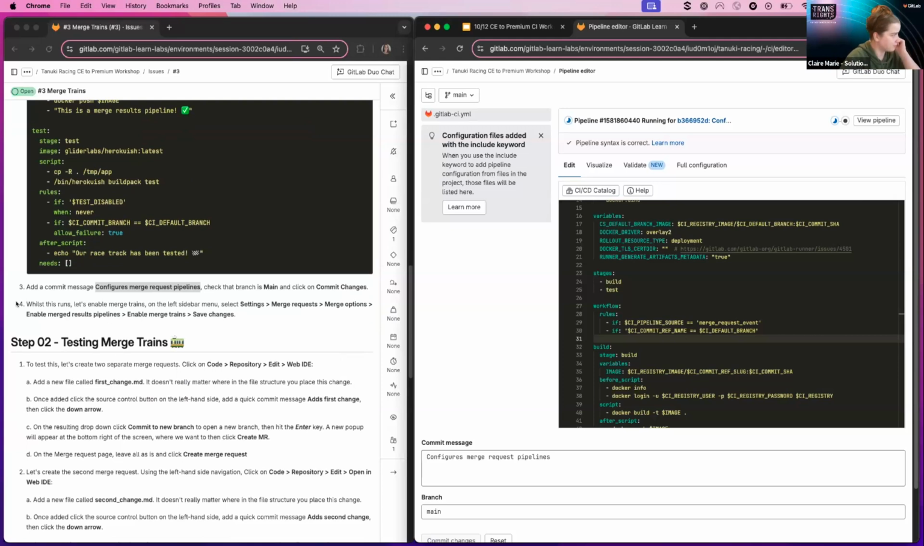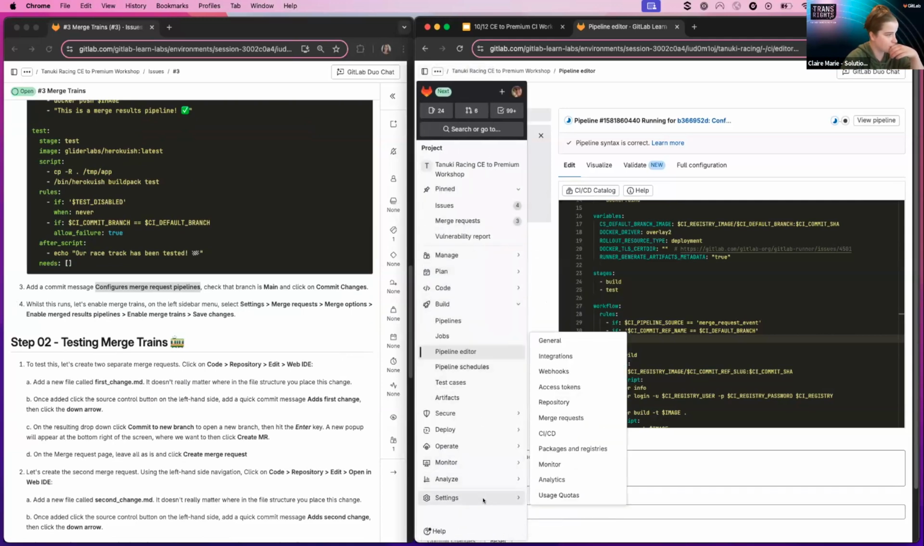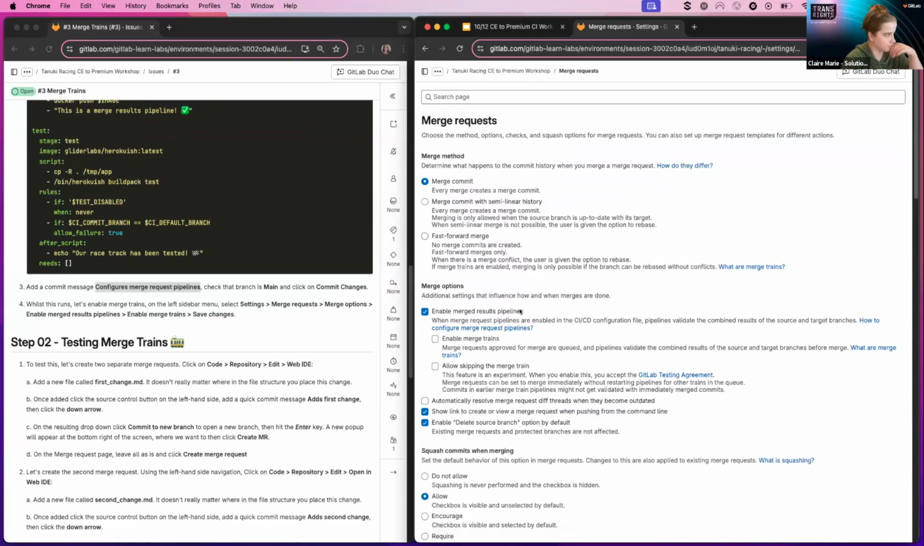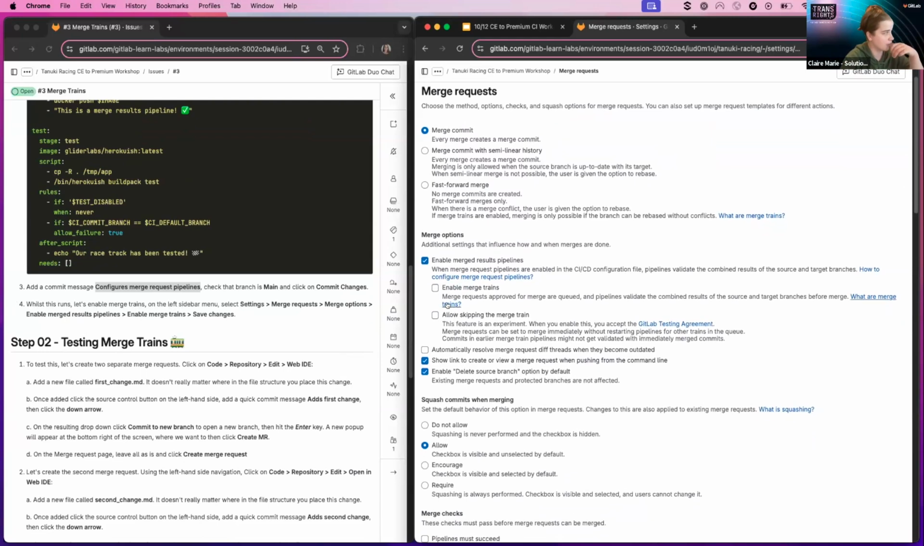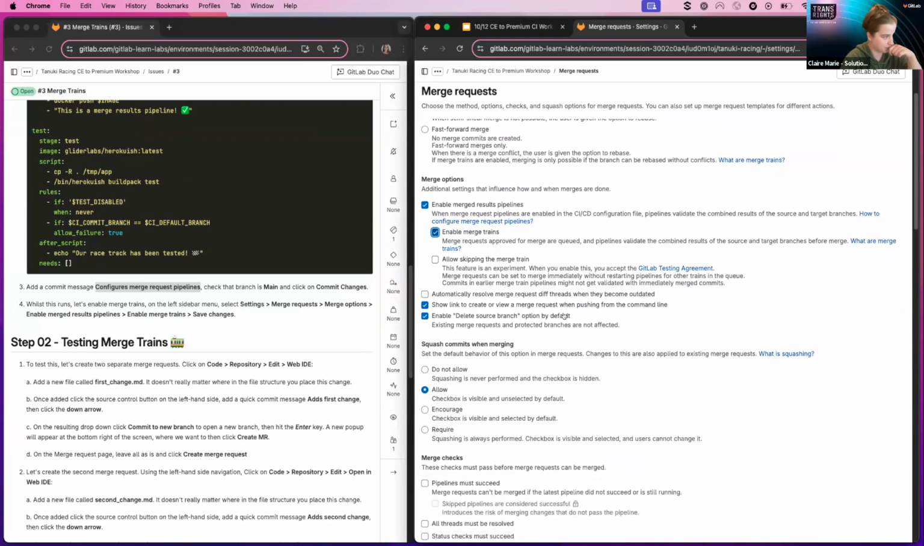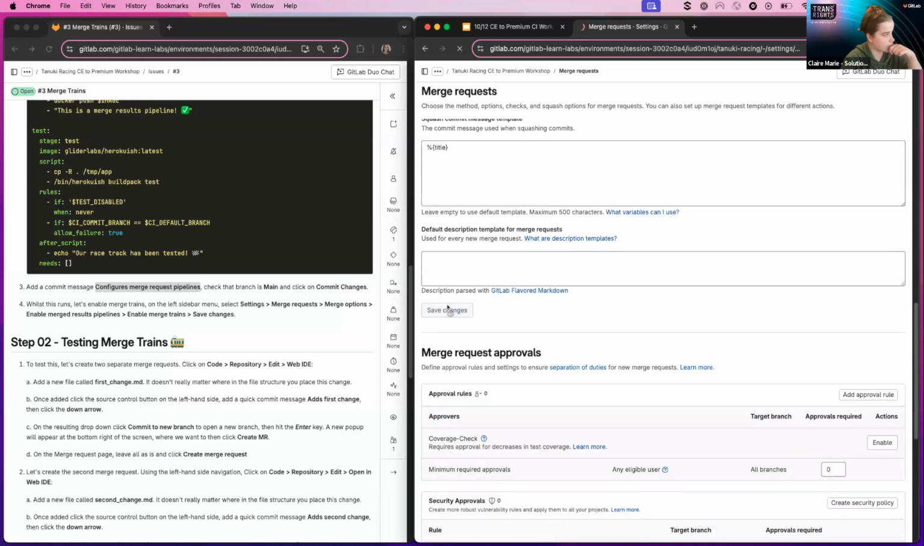So while this runs, let's go ahead and enable merge trains. So if we go to the left sidebar and we go to settings, merge requests, merge options, just below the setting that gave me so much trouble earlier, the enabling merged requests, we want to go ahead and enable merge trains. We then scroll down and we click Save Changes.